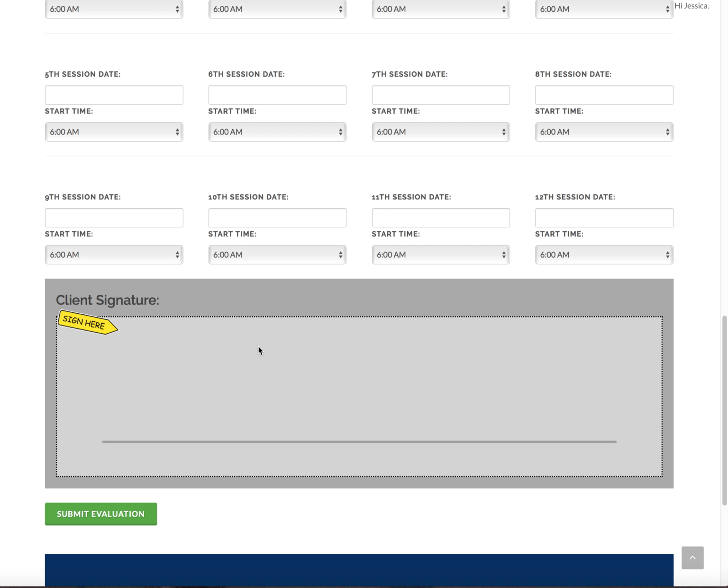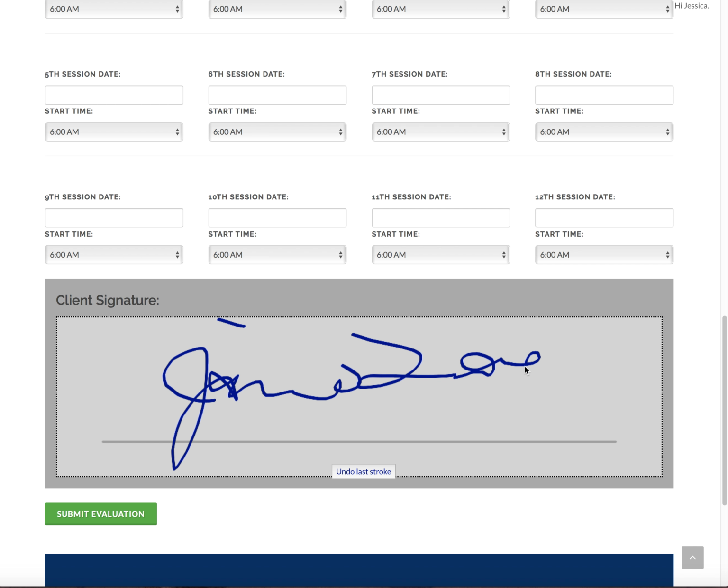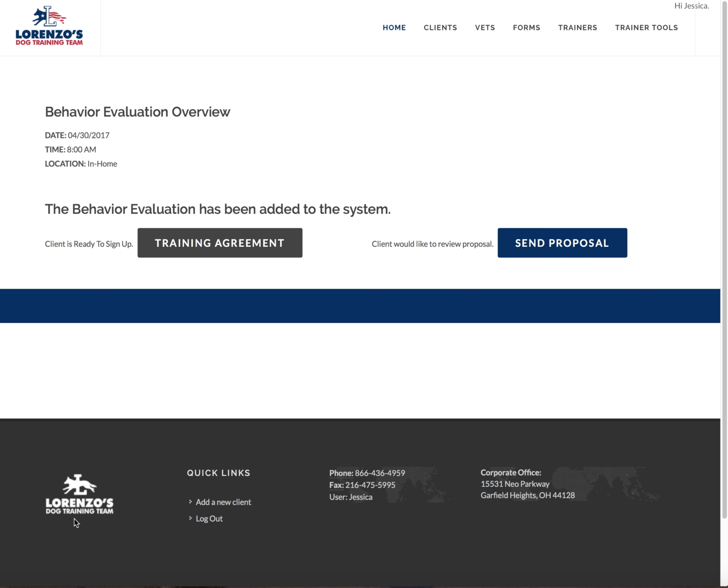The only reason you're not filling out this training form to completion is because you already have one existing in the system. If you want to add some stuff to this one, you can, but we really just needed to pull it up so that we can elect that retrieving deal. Now the client is going to sign. So Jamie Foxx is going to sign and submit that evaluation. Now I have two options. I can do a training agreement or I can send a proposal. I'm going to go to training agreement.